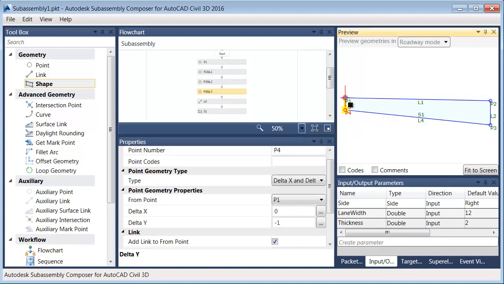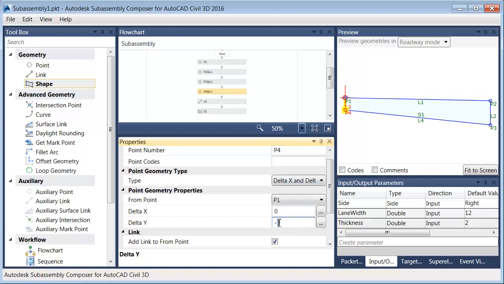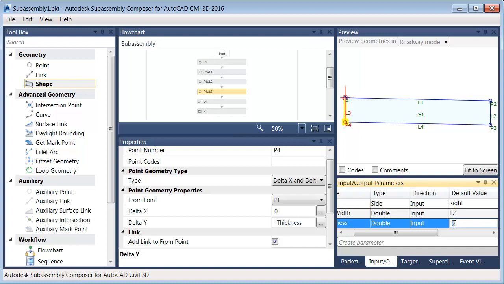Now we got to do it to both sides. I'll grab link L3 here, which represents point P4 when that was created. We'll make this negative thickness. Perfect. Now that I have that variable, I can test it over here. Let's make it 0.5. Looks good. I'm going to set that back to 1.